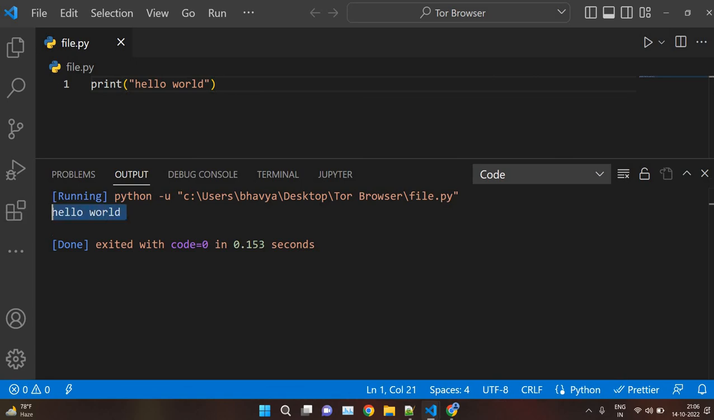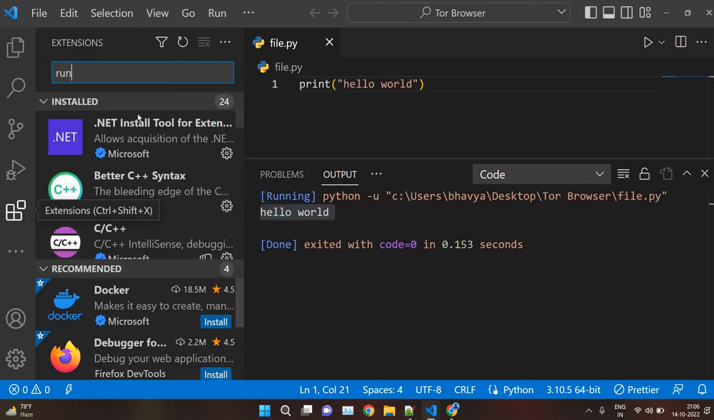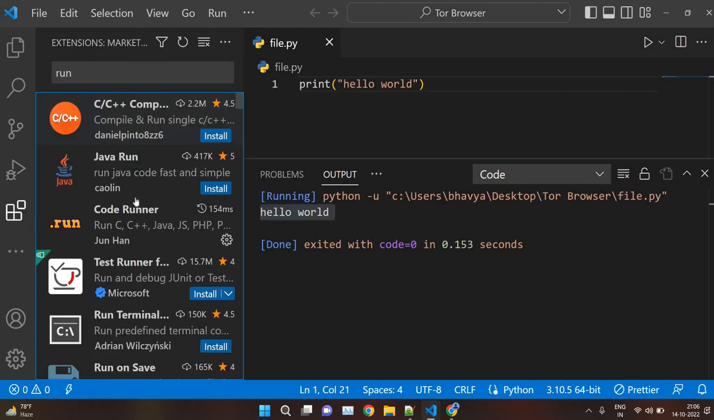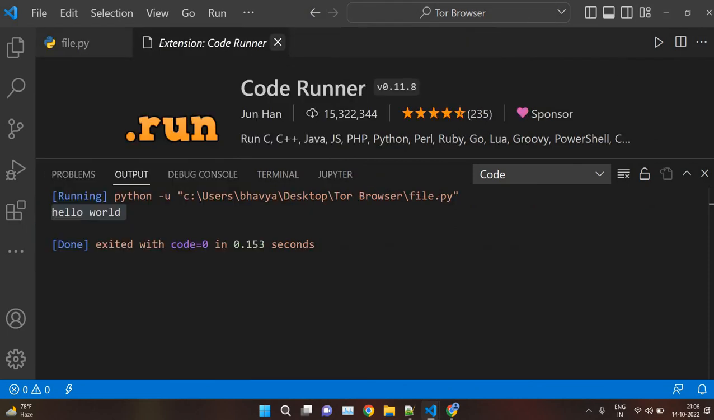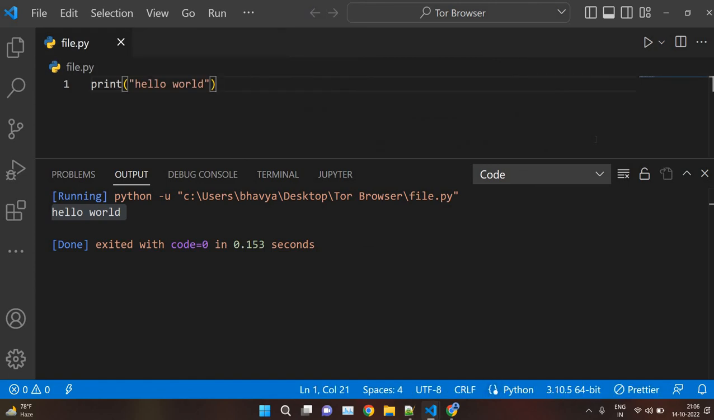So hello world. After installing the extension Run, like this extension, only then will you be able to see this button here. So don't forget to install the extensions. Four important extensions.